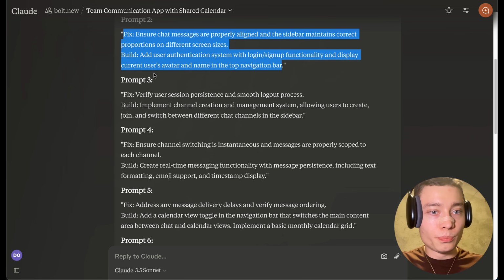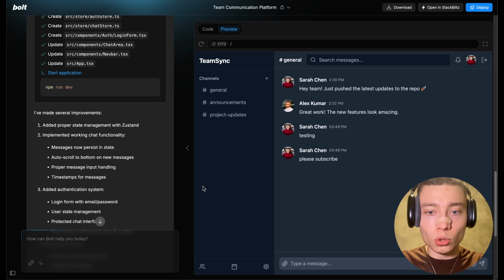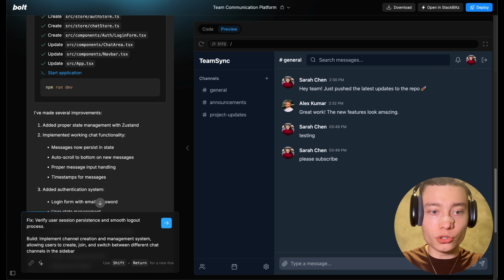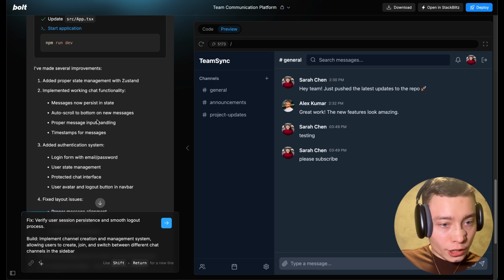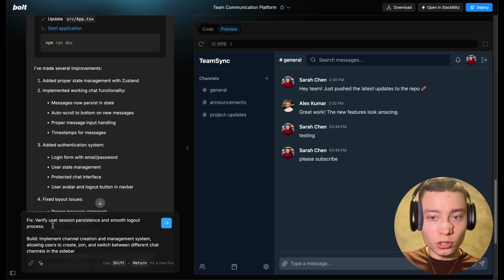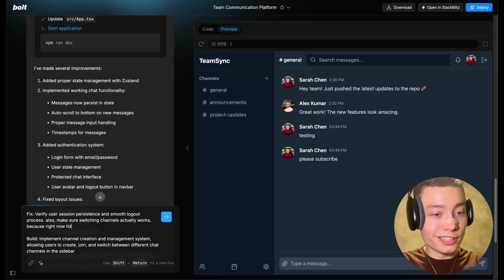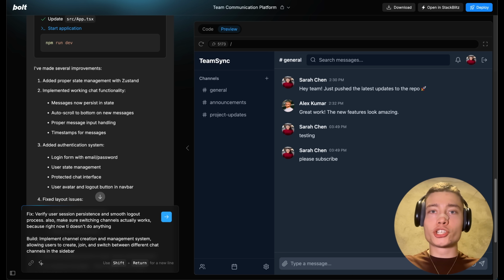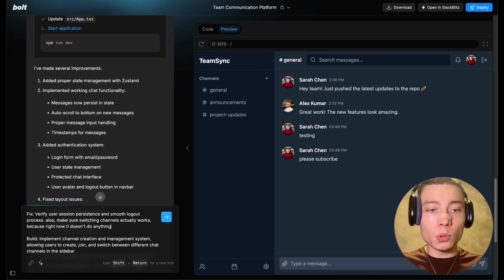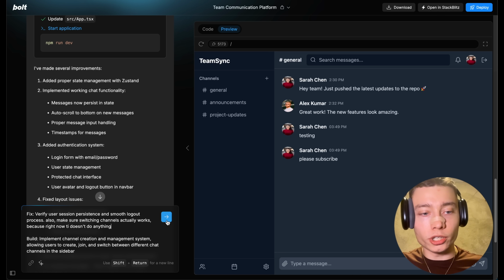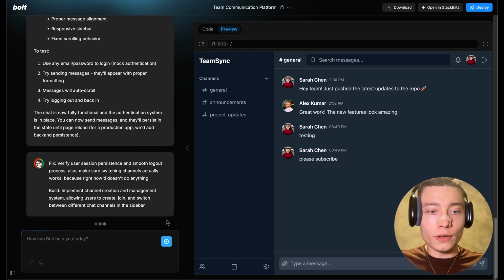Let's continue to prompt 3. So let's see what we need to fix, right? So we fixed the chatting, which is great, and we have the authentication. Verify user session persistence and smooth logout progress. Okay, so that's true. Also make sure switching channels actually works, because right now it doesn't do anything. Make sure to give it clear feedback, right? Describe what you see, what doesn't work, what does work, so it knows what to do. You have to give it enough context.